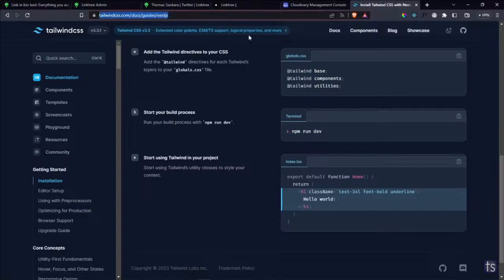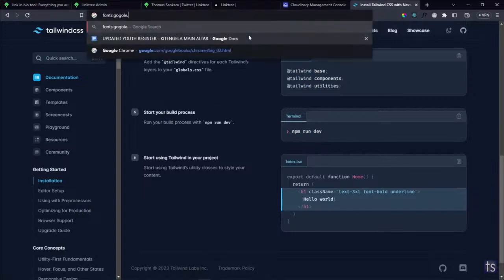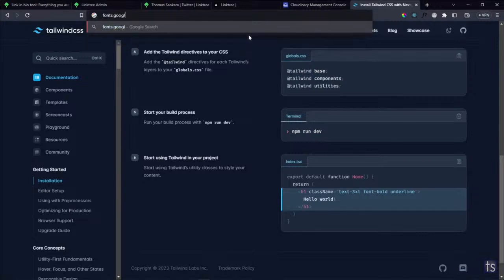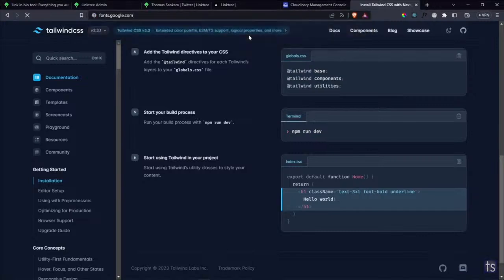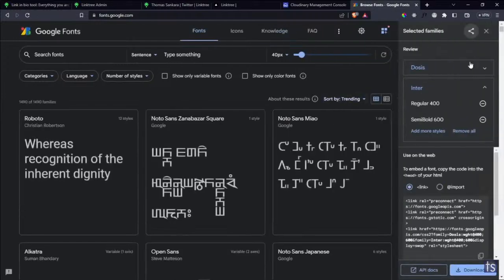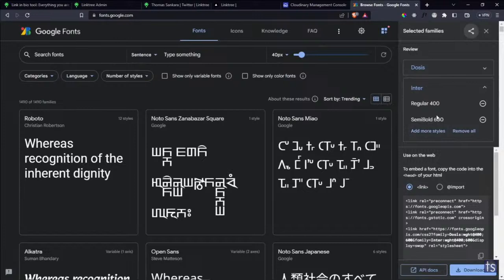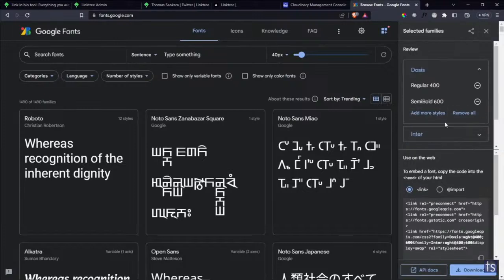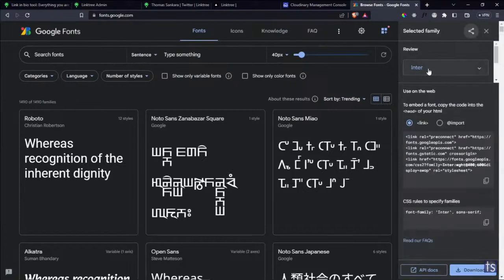But before we begin, I want to go into fonts.google.com, and then I want to get the font that we're going to be using, and the font is called Inter. So let me go ahead and, why is this taking so long? Okay, so I have Inter here. I don't need this font, so remove. So the Inter font is here.